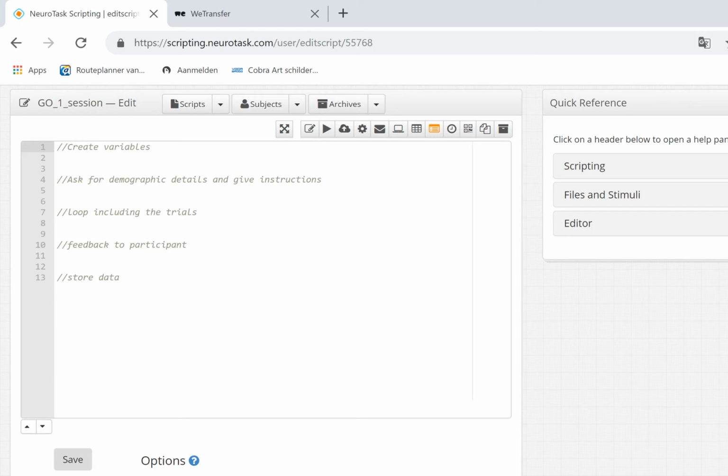Before we start, I think it's useful that you know that we are going to create a go, no-go task, that we want to store the correct responses and reaction time. We want to ask for some demographic details and give some instructions. After that, we are going to create a loop including our trials. At the end, we will give some feedback to the participant. And finally, I will show you how we could store the data. So, I only have got 1 hour, preferably less.